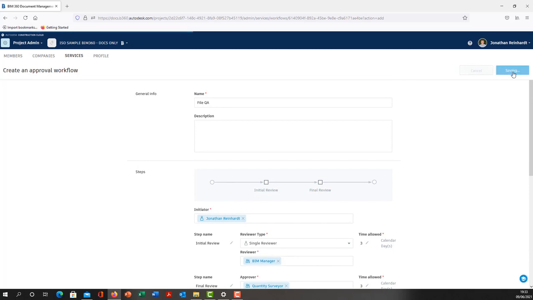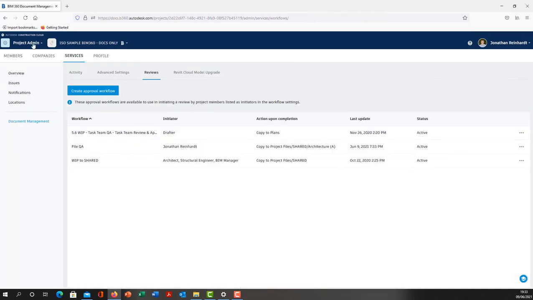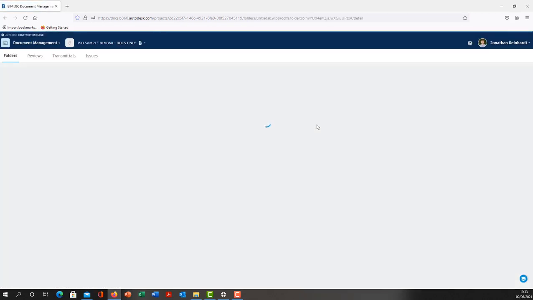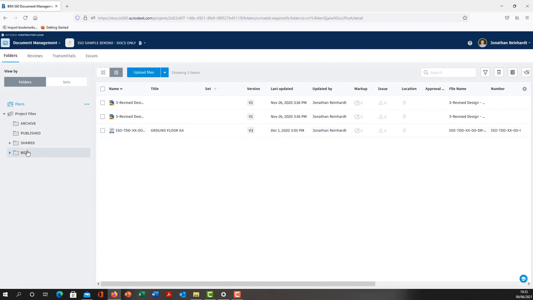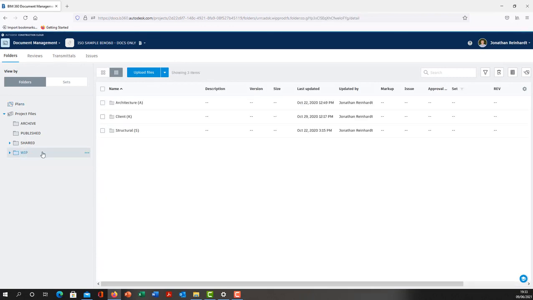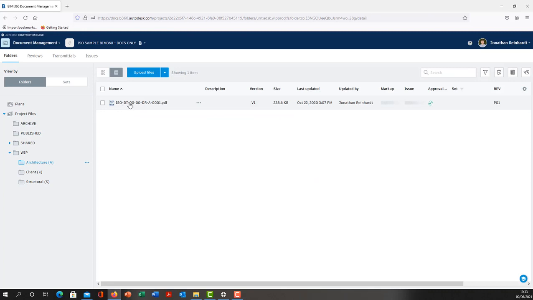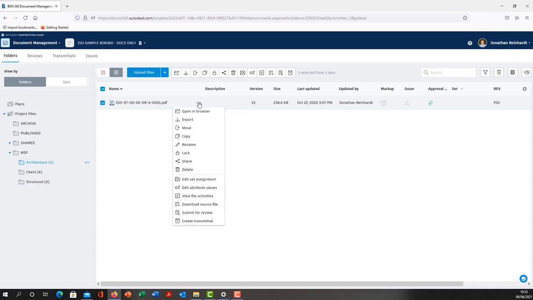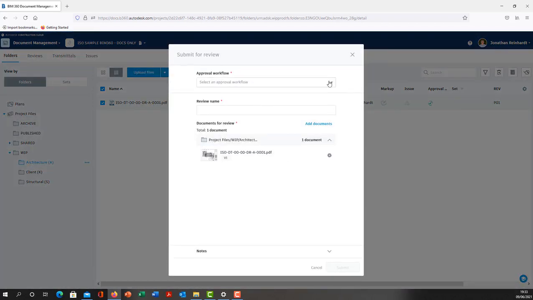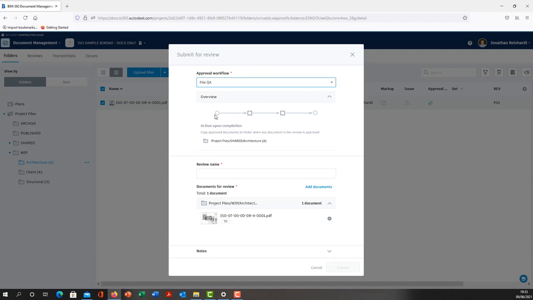Click Save on that. So now I'm going to go back into my project, to my document management. You can see that particular approval workflow now appears in the list of approval workflows available in the project. So I'm going to go into my WIP folder as the architecture responsible individual. I'm going to select this file. I can then drop down the 3 dots if I want. Submit for review, and then you select that particular approval workflow that we've just created called file QA.